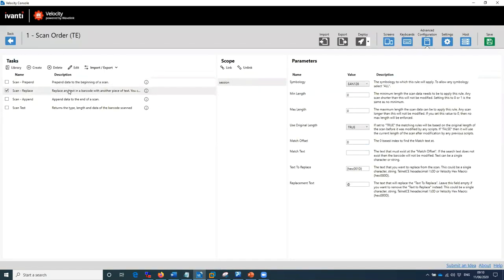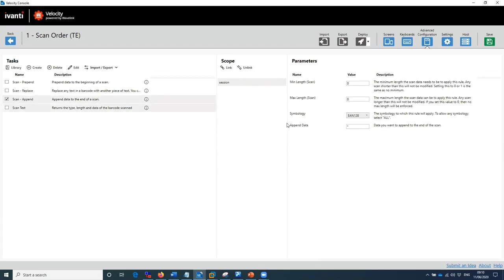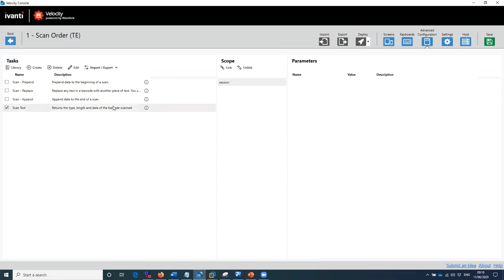The next script is I want to replace the FNC1 character, or the group separator character, with an @ character here. So that script will replace the GS character with an @ sign. And then thirdly, I want to add an asterisk or a star to the end of the barcode. And then finally here I have a script that will put the information in a prompt on the screen.